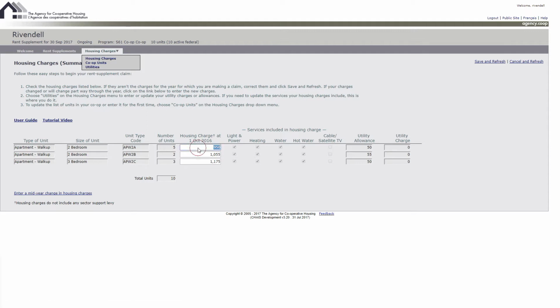Update the housing charges listed on the page by clicking on the amount in the housing charge column and entering the housing charges at the beginning of the current fiscal year. When you have updated all the housing charges, click Save and Refresh.